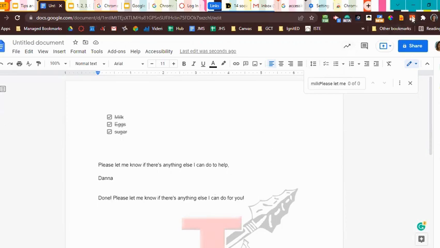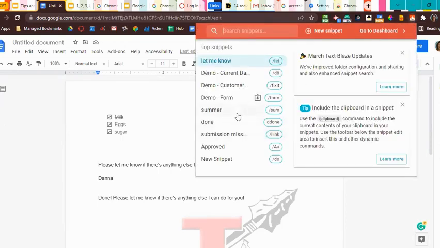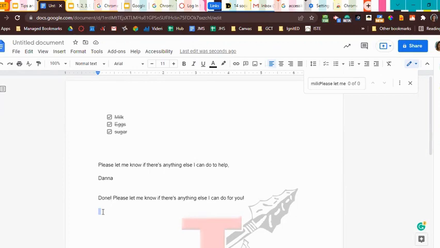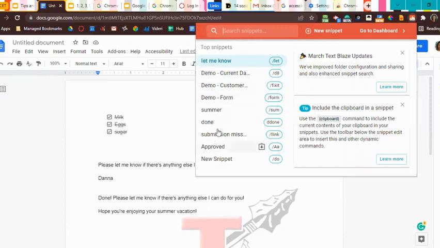So you decide what shortcuts you want. These are still a couple of the demos that they had in there. /summer. Hope you're enjoying your summer vacation. I must use a lot of these in emails, I think. I think you get 25 of them for free, and then after that, you have to start paying. So that's one of my favorite extensions.